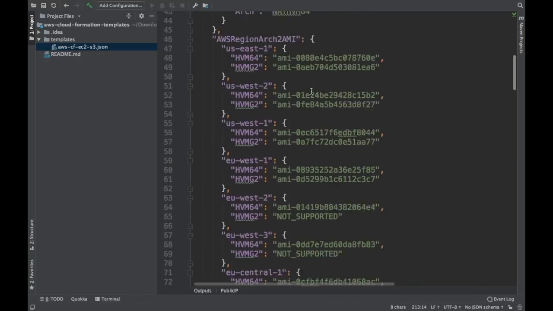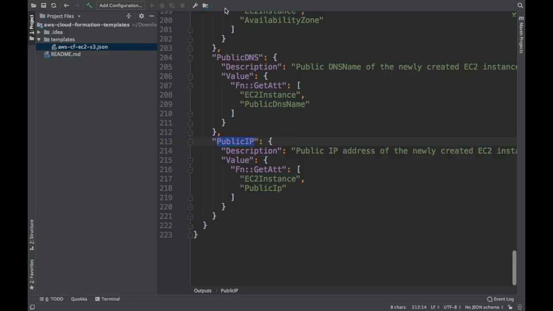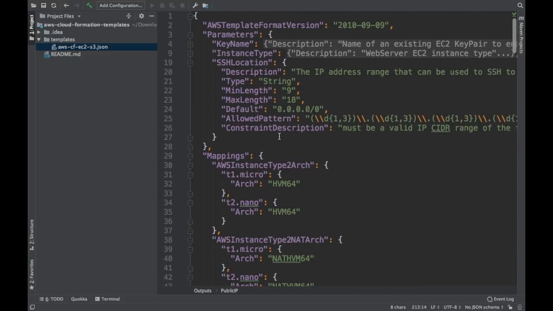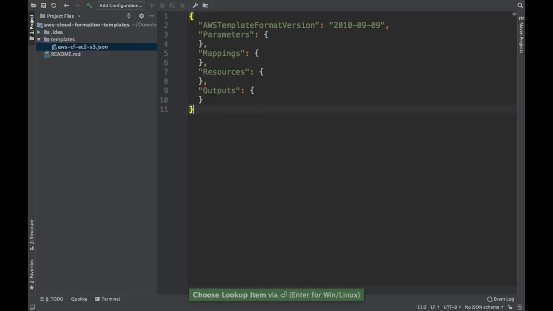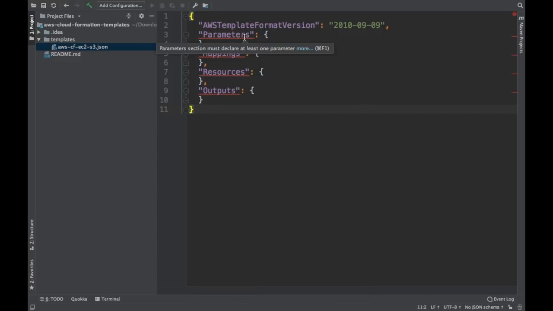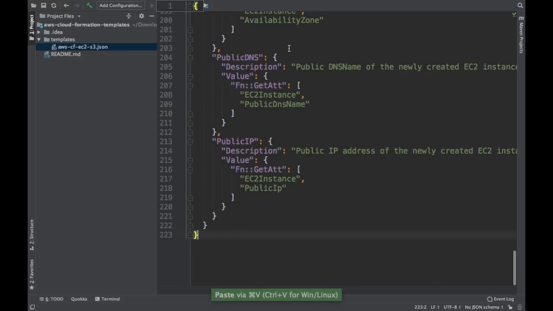So we are done with our template. This is the complete template. Notice that I have a plugin in IntelliJ which just validates all this, right? So let's say if I don't have any of these, like how we saw initially, if I have this skeleton, it shows that I need to have something declared in the parameters section. So this is how the CloudFormation plugin is helping us in identifying if there are any issues in the JSON file.